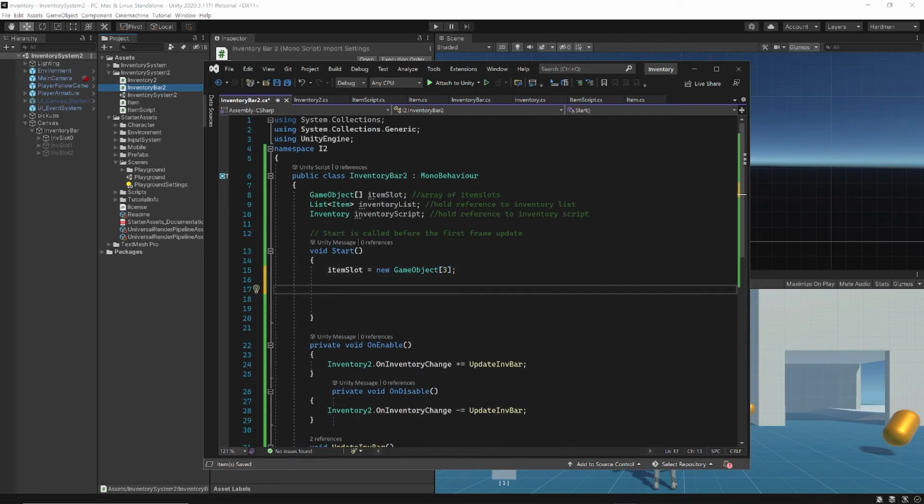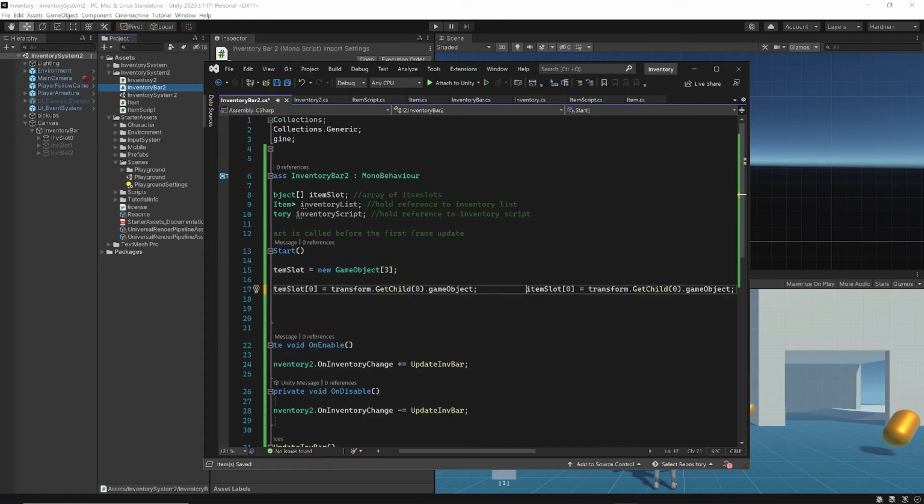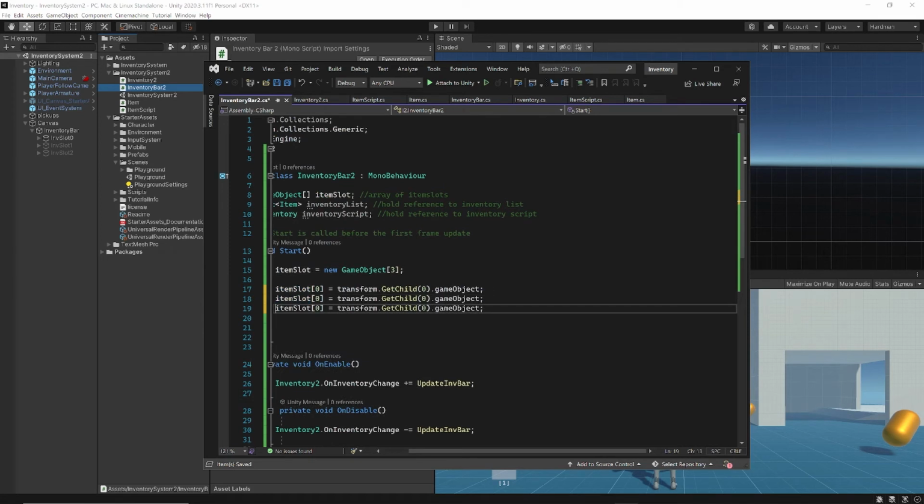And then we need to set up each individual item slot. So item slot index 0 is going to be transform dot get child. It's on the inventory, and it's going to get the first child, get child 0, that game object. All right. And then we can just duplicate that one. And so item slot index 1 is going to be get child 1, and index 2 is going to be child 2. All right.